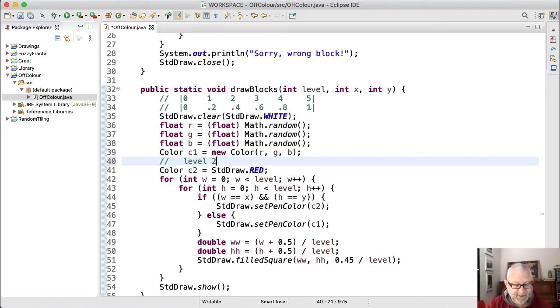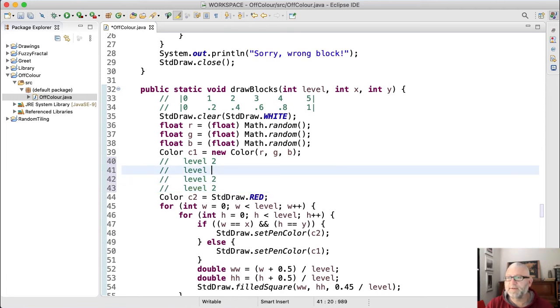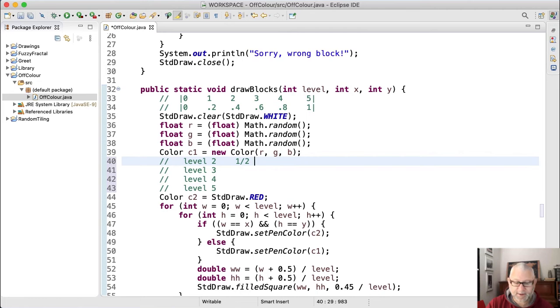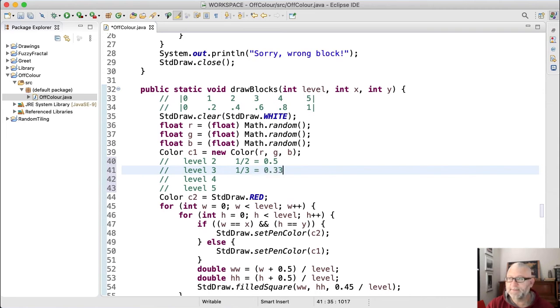So let's say if level is 2, or 3, or 4, or 5. The level is going bigger, but I want the amount to change the color by to grow smaller, so I'm going to invert that. That'll be 0.5. I think this is easiest. Four is 0.25. 5 is 0.20.